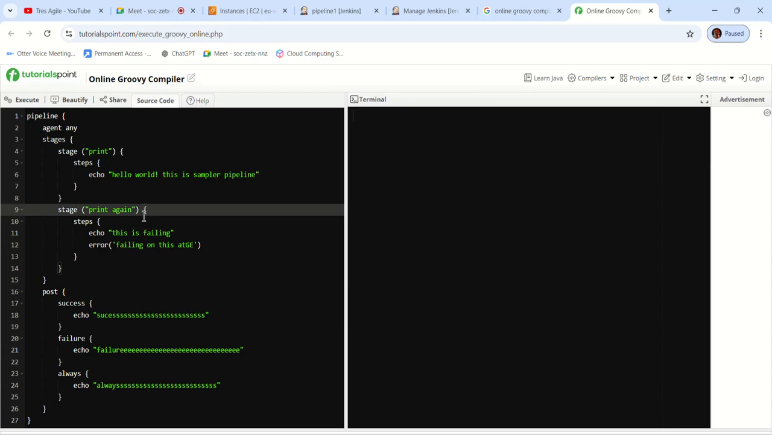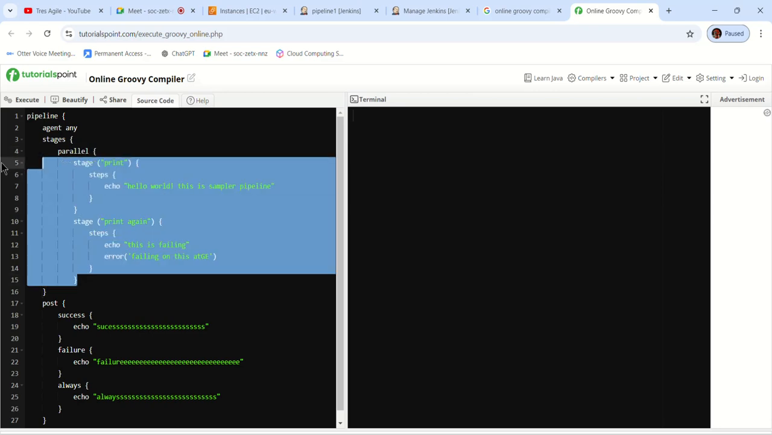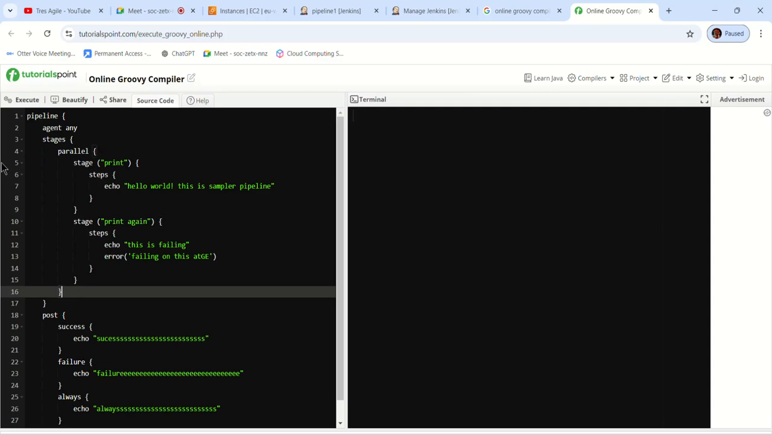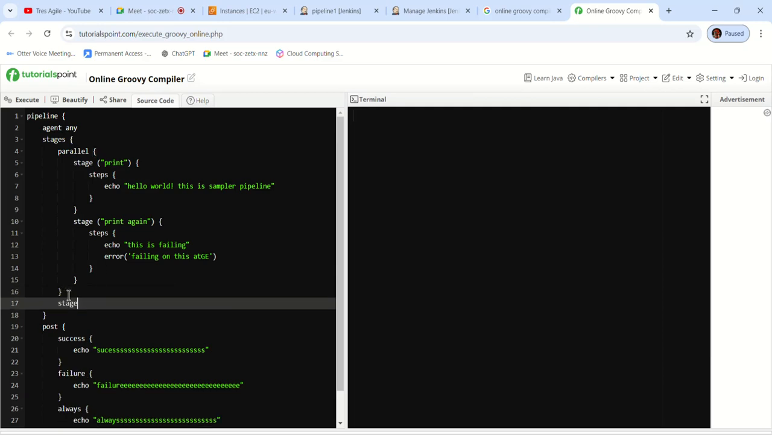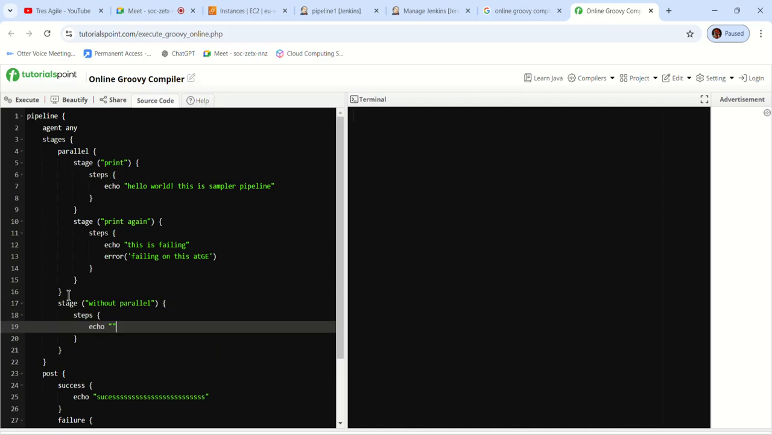There is something called the parallel section. Simple, let me write it. Parallel section, and keep it closed. Keep the stages inside that. That's it. Now these stages will run parallel. Let's say now I'll write another stage. Step, echo, outside parallel. Now what happens?